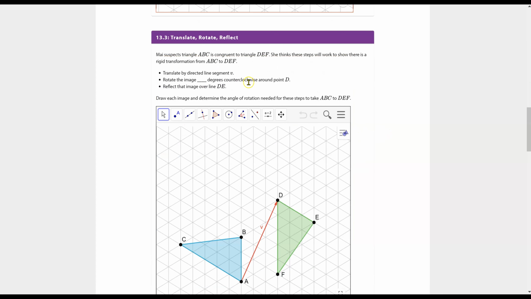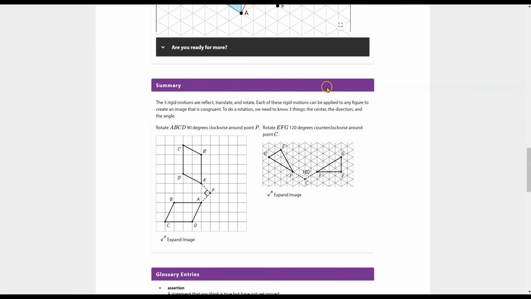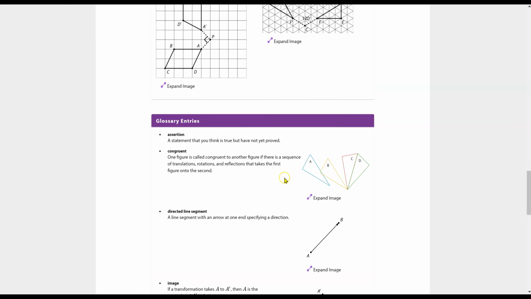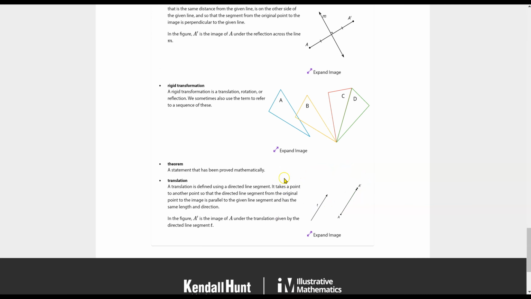Alright, the last part of this asks you to do a series of transformations and figure out the final angle. So I'll read it to you, I'll show it to you, and then I'll be done. But remember, you always want to look down at the summary because it really summarizes what you should have been learning. And again, if you want to look at that before you get started, that's also very helpful. And then the last thing you should do is review the glossary terms.